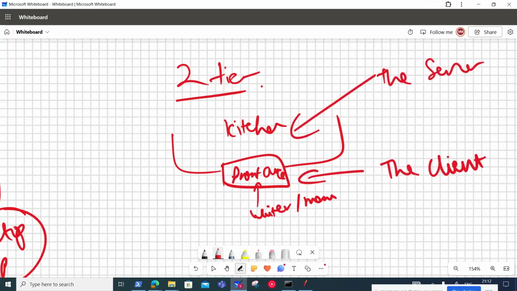So what happens, the customer will place the order in the front area, and things will go to the kitchen, it will get cooked. In the kitchen, it will take the ingredients, store them, and everything, storing the ingredients, everything will happen in the kitchen. And it will come back and the customer will get it.